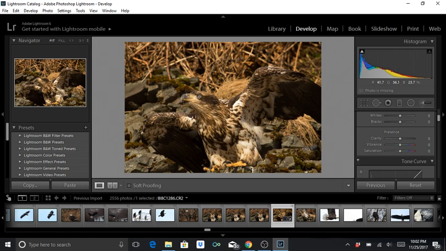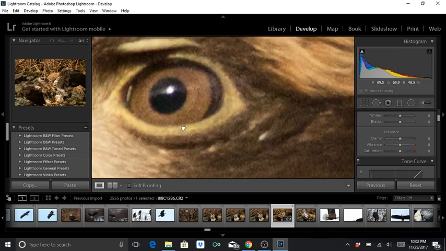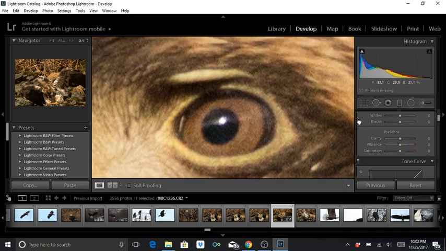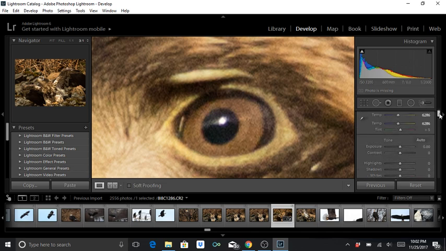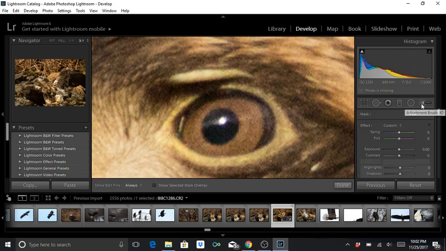I'm gonna go right back to the eye. Like I said earlier in the last video, the eye is really the most important part of a wildlife photo, in my opinion. So we're gonna go ahead and do another adjustment brush and just clean up that eyelid and this segment around the eyeball here. Kind of the eyelid here, and just sharpen that up a tiny bit.